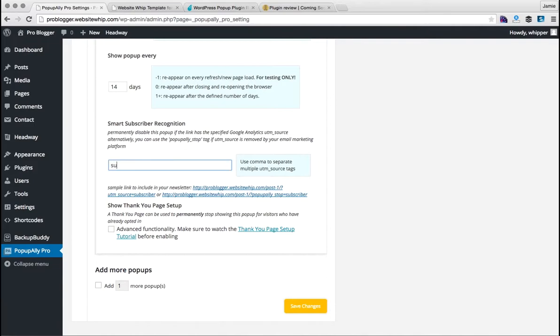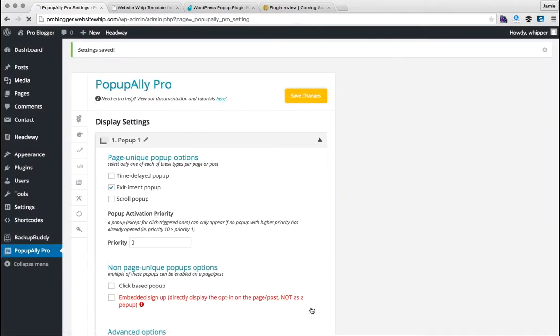So let's say we call our special key subscriber. Basically, if you were going to include a link in your MailChimp email, you would just add this little question mark, utm_source equals subscriber. And then what that will do is it'll say that that person has clicked a link from your email message and they don't need to see that pop-up. So once you're finished, you click Save Changes, and then we get to go and design it.